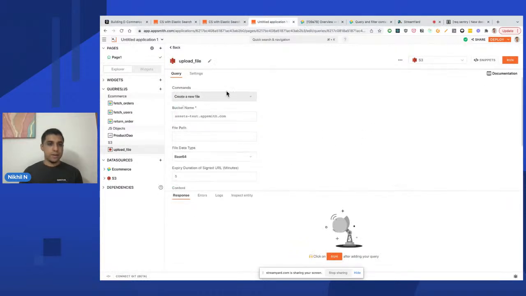The method should be create new file. So there are different methods that you can use. You can either fetch all the files in a bucket, or you can go ahead and create a new file, or you can delete a file or delete multiple files. So all of this is possible. And right now I'm going to configure it to create a new file.